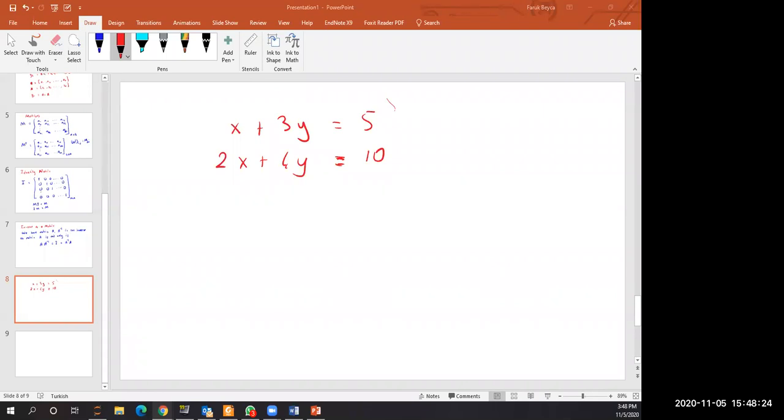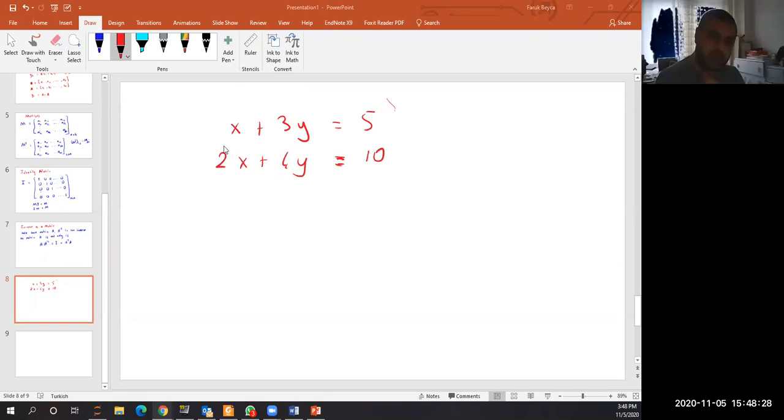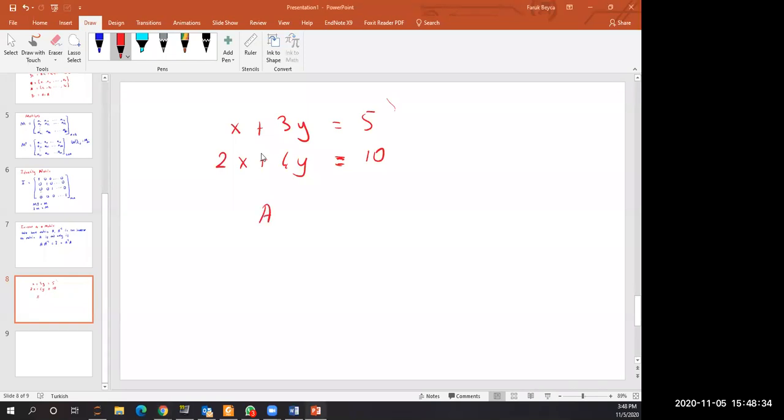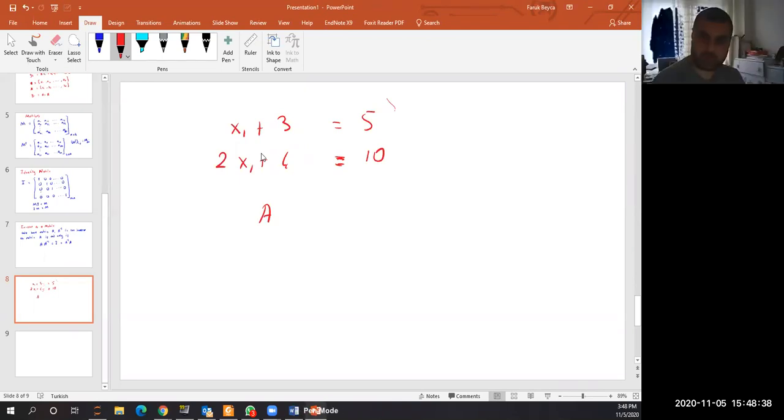Can you repeat what we should do? You are going to write this one as a matrix or matrix multiplication, something like this. Let me say x1, and this is x2, so I can do it better. So A times x is equal to b. Find matrix A, vector x, and vector b.